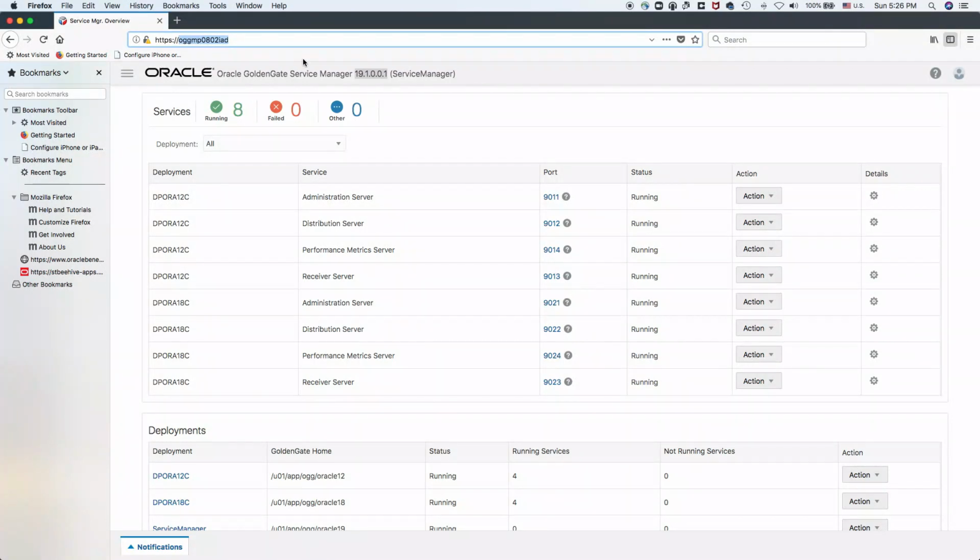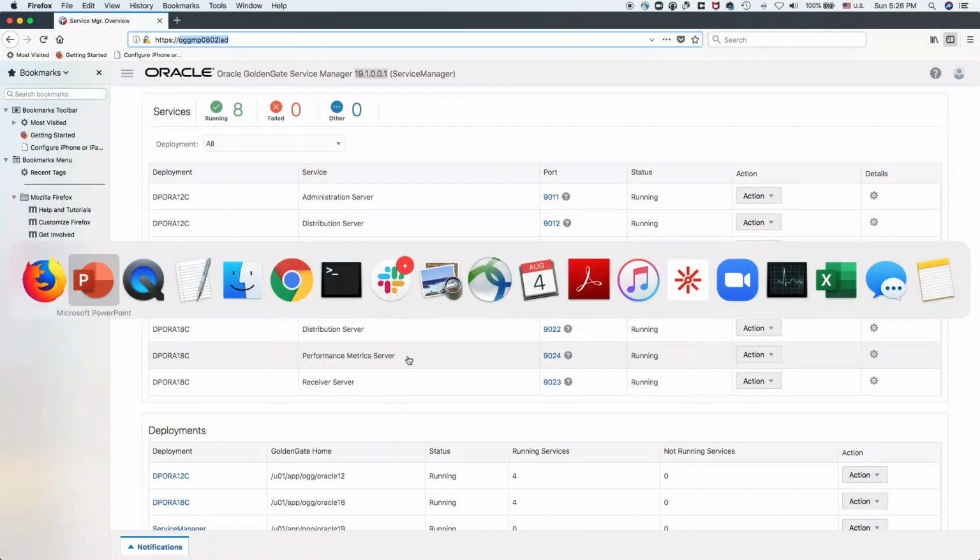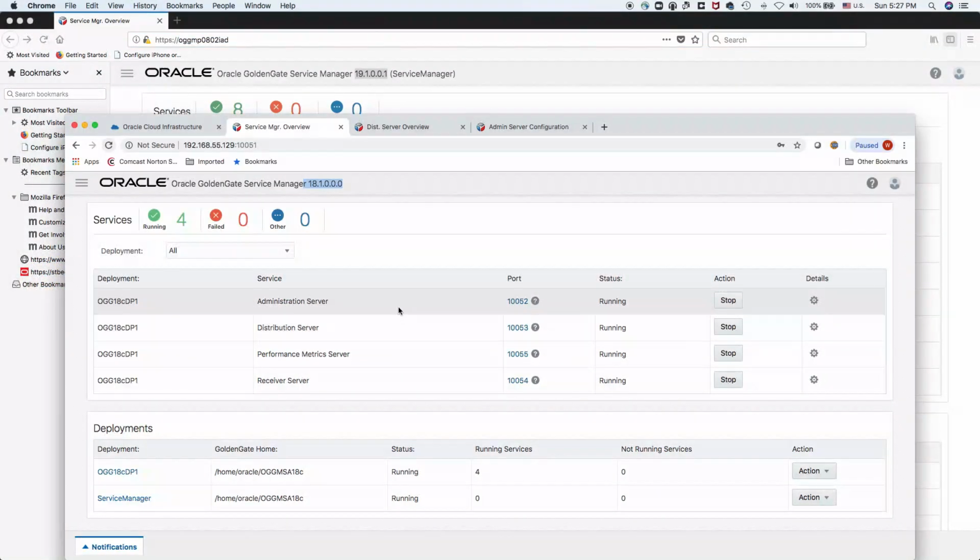And you can see I'm not putting any port number in there because it's using the Nginx. So I'm just logging directly to the port 443, and then it will guide me to all the different services here. And in my Chrome browser, I'm logging to my local microservice architecture.